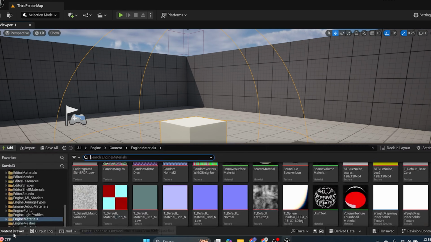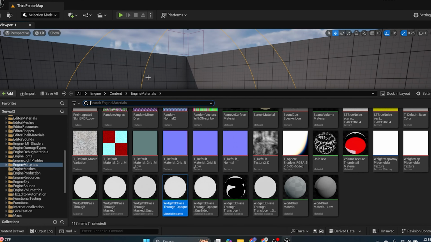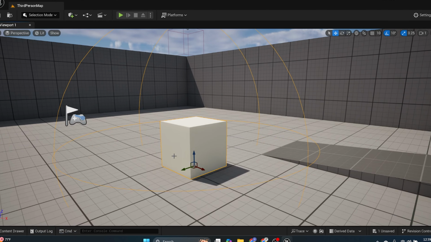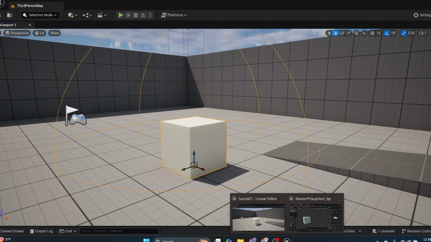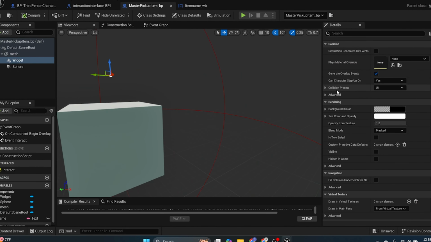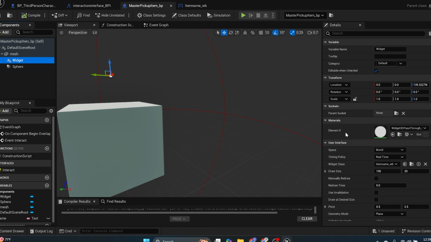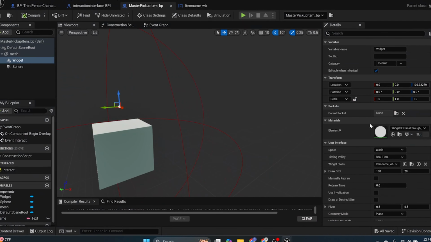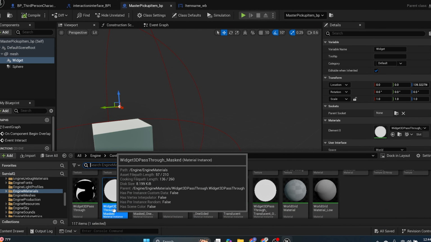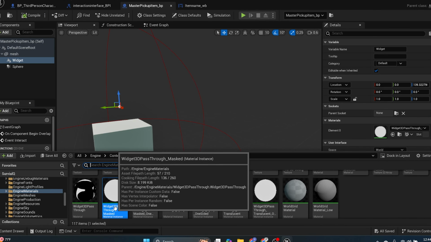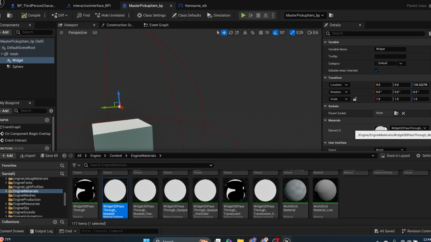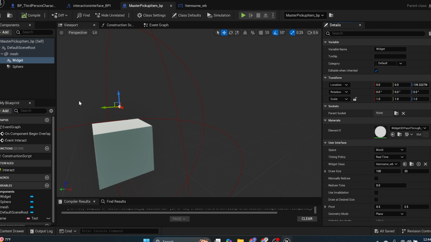The way that we're gonna do that is, click on your master item, and in the widget over here on the right-hand side, you're gonna see the material for that widget, which is over here in elements. Click on this magnifying thing for that. For the material that you want to use, the one that's called widget 3D pass through mask. Click that one up here, make sure that it's here.